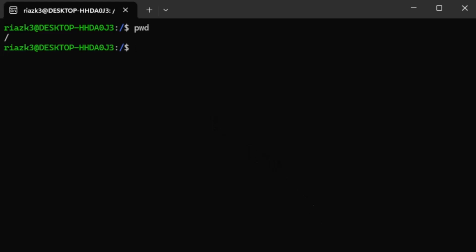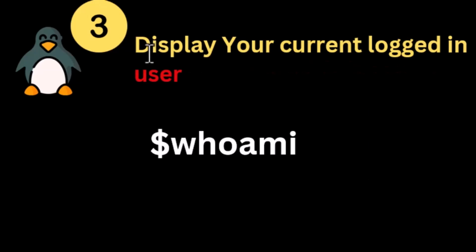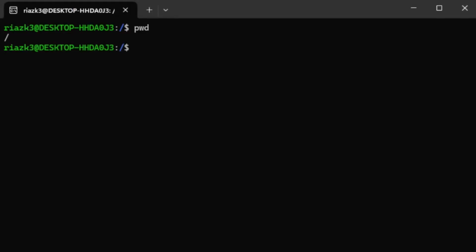Moving ahead, the next command, command number 3, is how to display your current logged in user. When you start executing commands in the terminal, you must be logged in with some user. In order to know which user has been logged into the system, we have the command whoami. This command will give you the information about the user with which we are logged into this Ubuntu operating system. In my case, it is RiazK3.